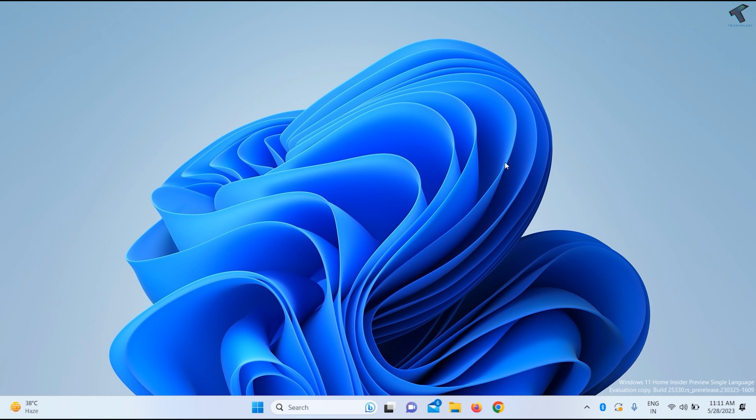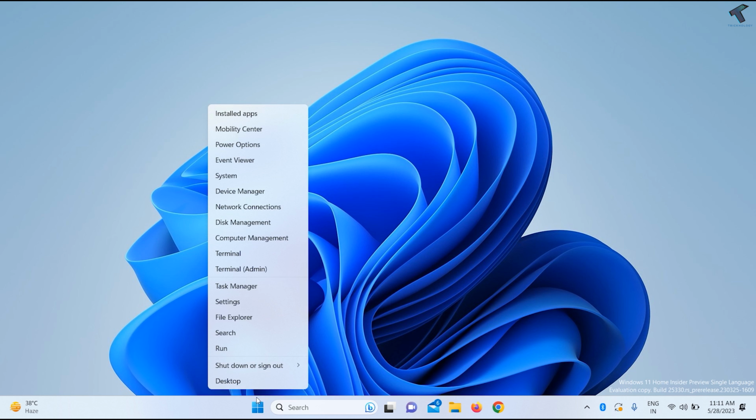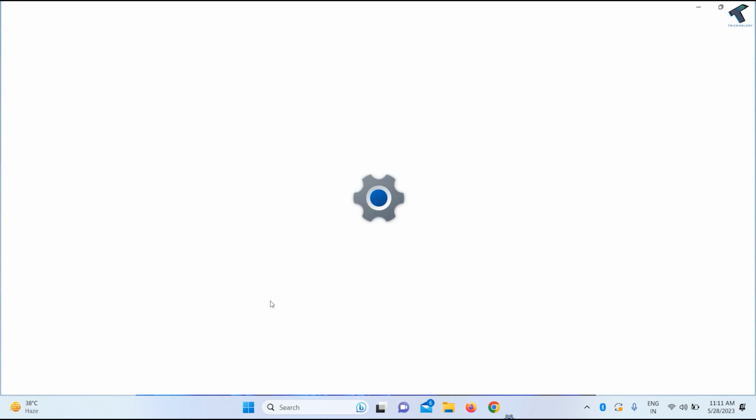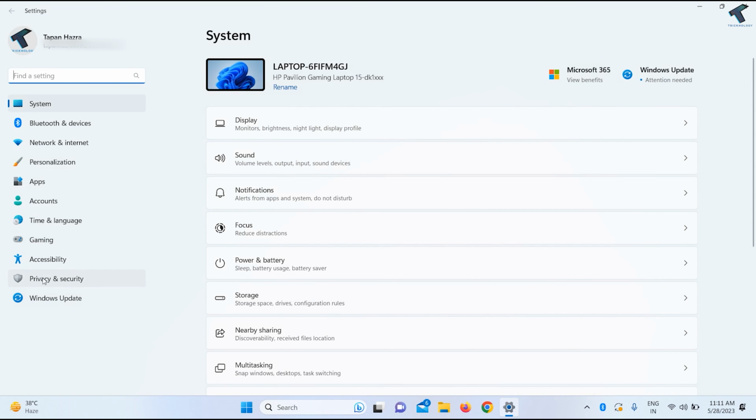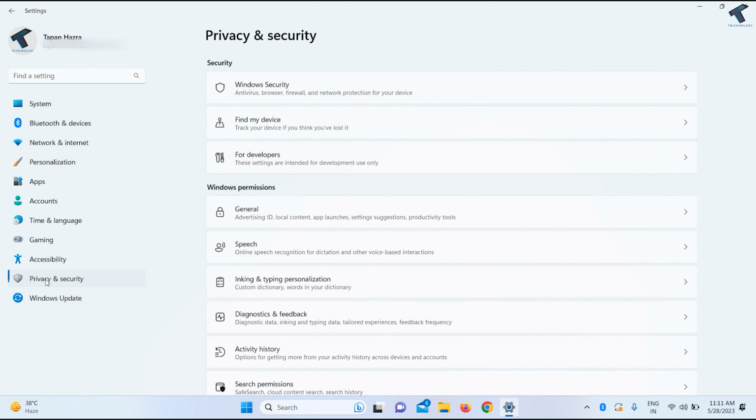So you just need to follow me. Firstly, you just need to right click on your start button. So right click on it, click on settings. After opening the settings window, you just need to click on privacy and security from your left side.